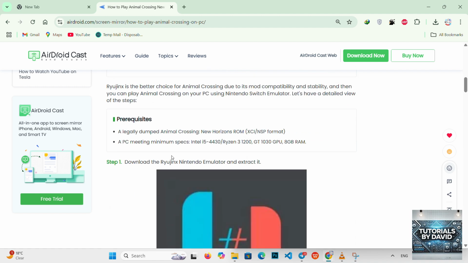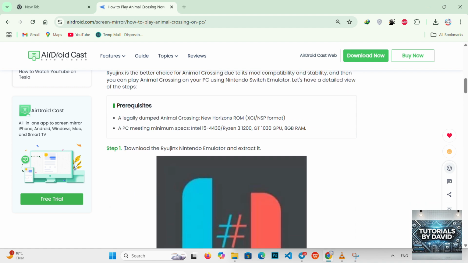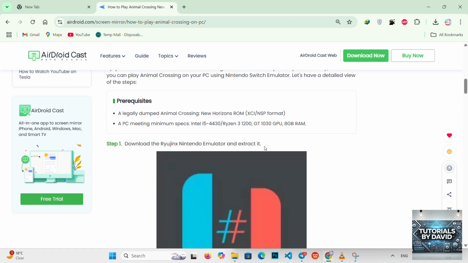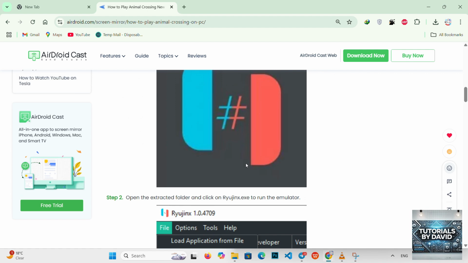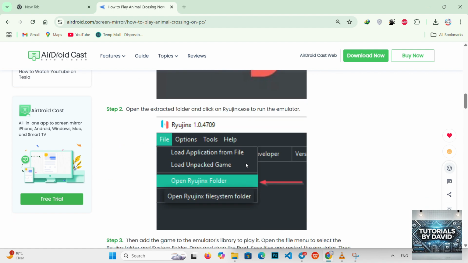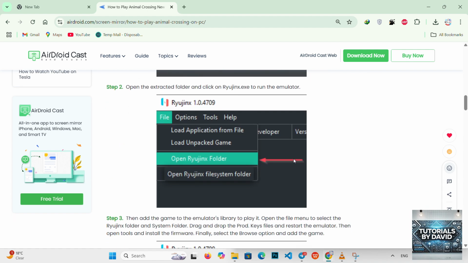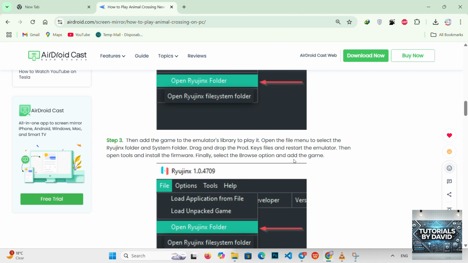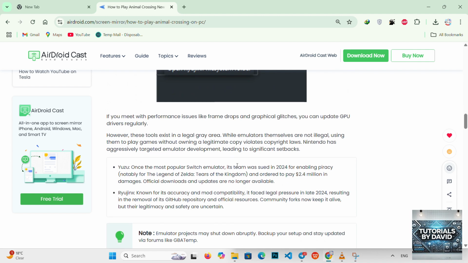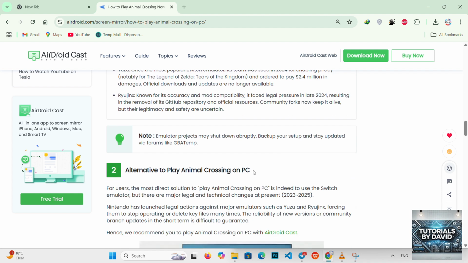Download Ryujinx emulator. Visit the official website and download the latest version compatible with your operating system. Obtain the game file. You need a legally dumped copy of Animal Crossing New Horizons in XCI or NSP format. Ensure you own the game and have the rights to create a backup.